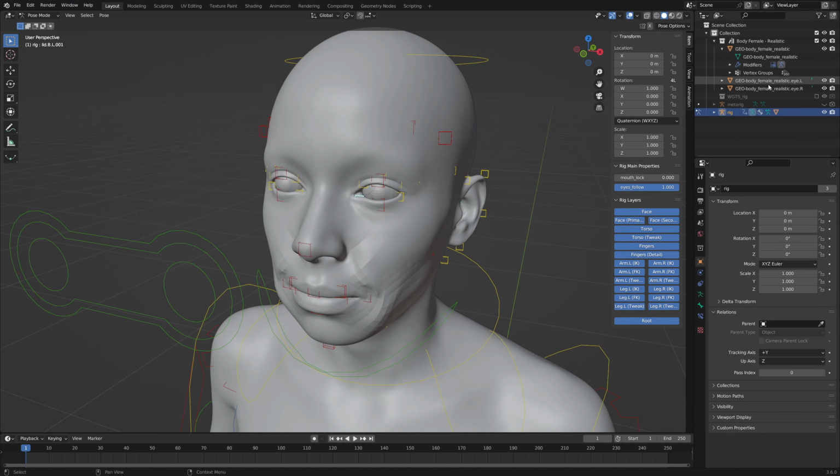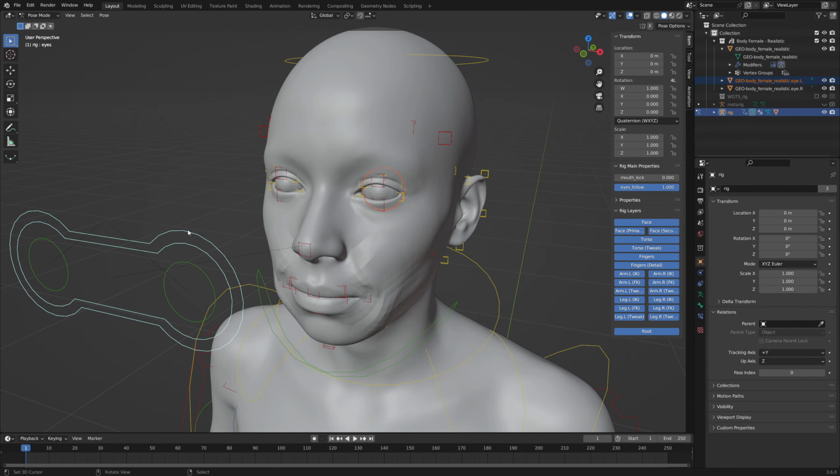For convenience, I parent the eyes to the rig for testing. Select the left eye in the outliner and shift-click the eye controller. Ctrl P and parent to bone. Repeat this for the other eye.